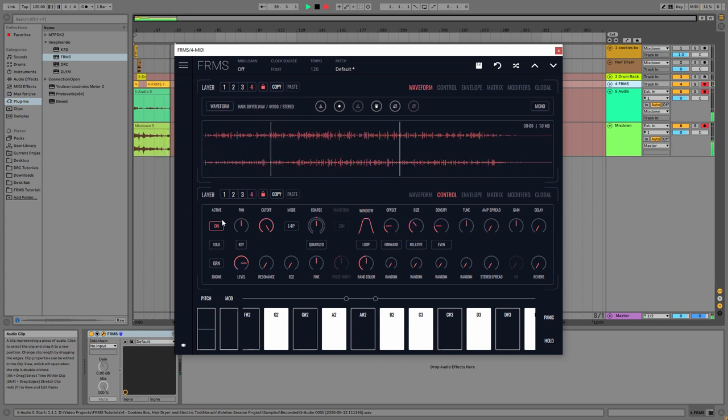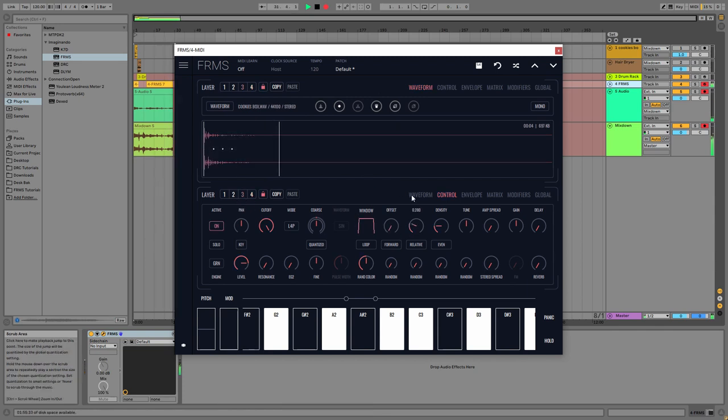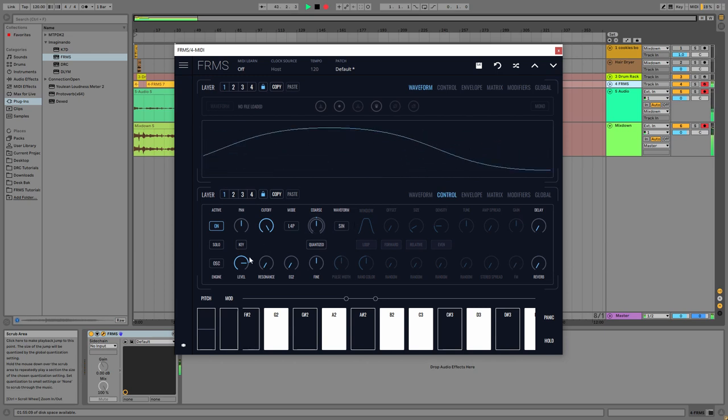Okay, so now let's focus first on the cookie box. Sounds okay for now. What I'm going to do is turn on an oscillator here, sine wave, and I want to tune my sine wave with the cookie box.